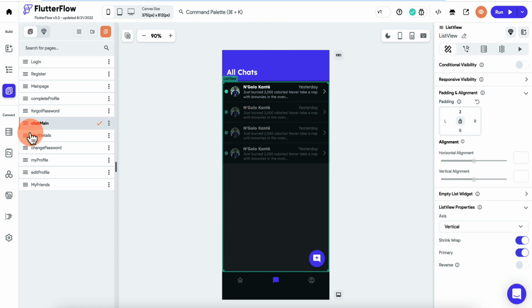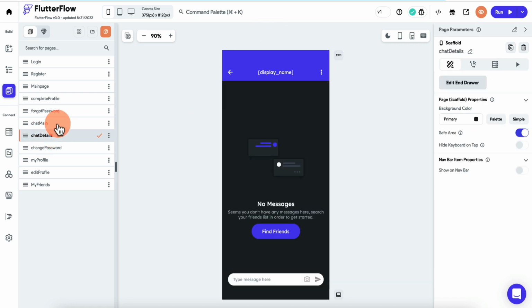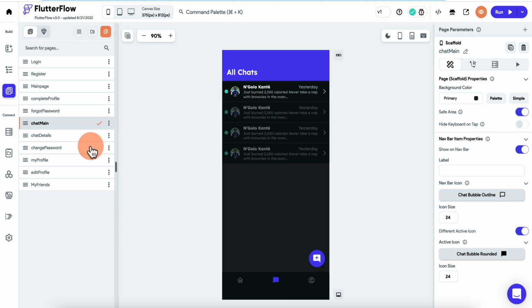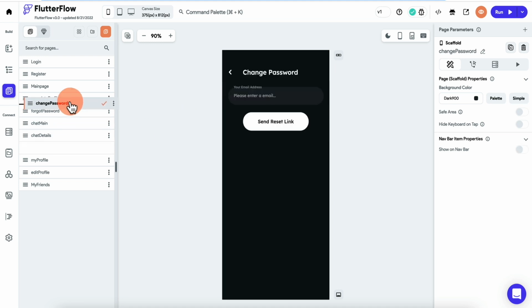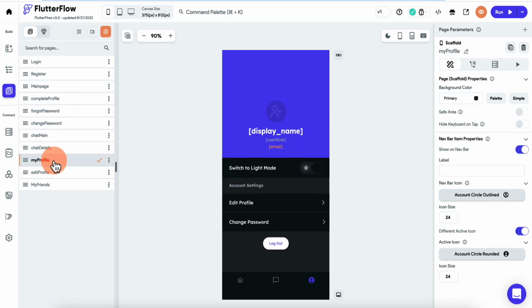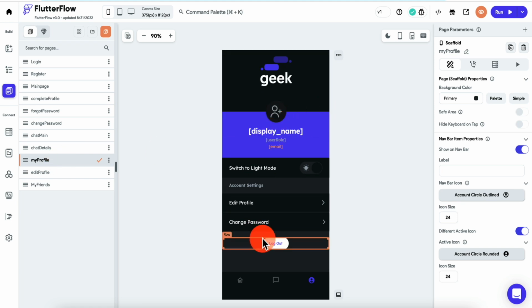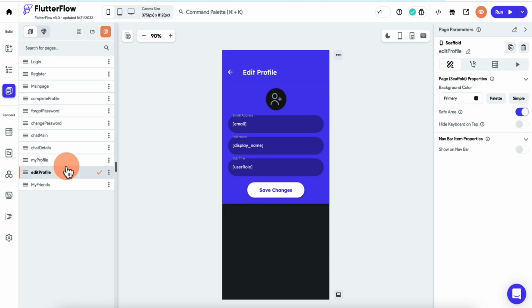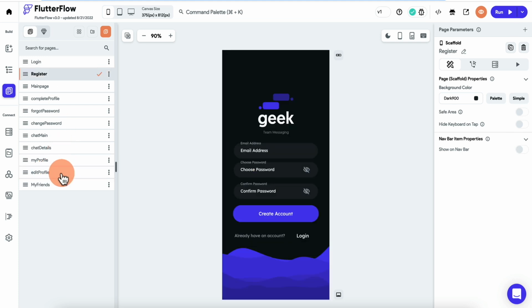You need to add a page. We have chat details, which is here. And we have changed password. Let's put it up above. My profile here. This is my profile right here. This is useful for seeing data, modifying things. You can also edit profile. And so it looks like all the pages are in order.